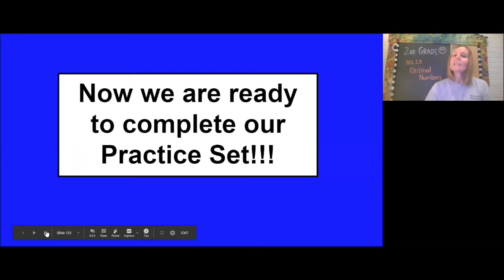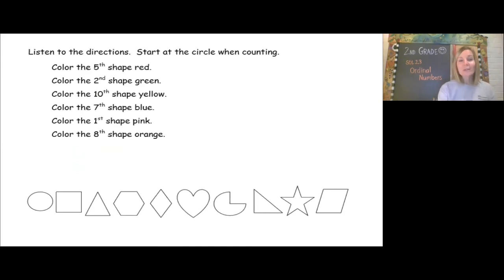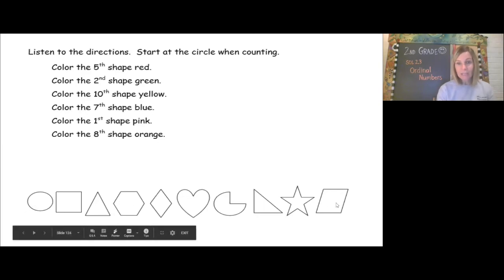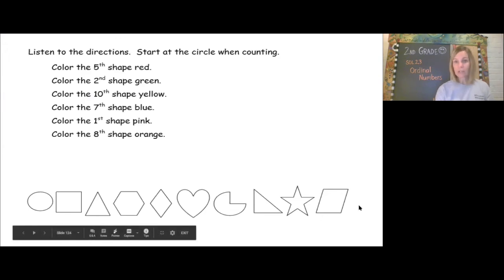Okay, now let's check out our practice set for today. For today's practice set, you're going to follow a set of directions, and you are also going to use these objects in order to follow the directions. So you are starting with the circle. As you can see, it says start at the circle. And remember, if you don't know where you're starting, it's going to mix up the whole thing. So it's very important to make sure you double check where you're starting. This time you're starting with the circle. You are not starting on this end.